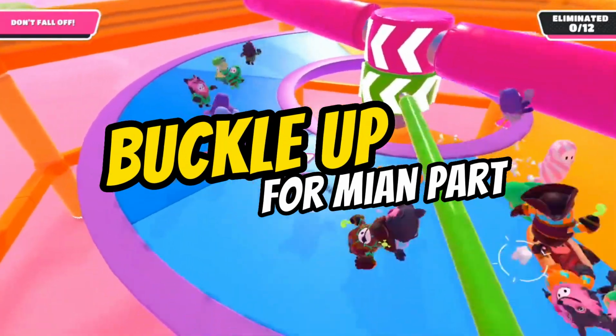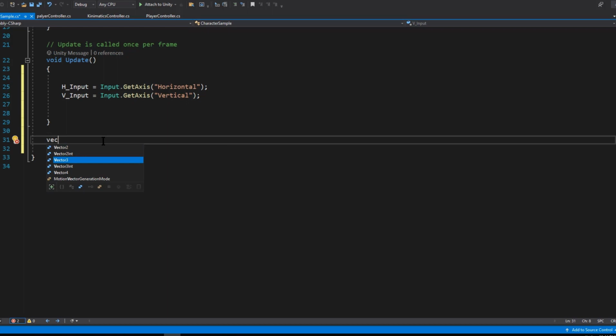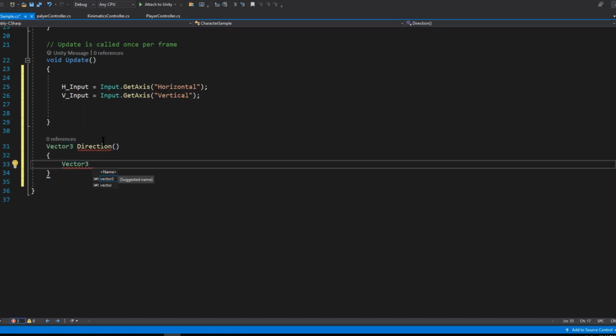Alright, buckle up because here comes the good stuff. We'll make a custom method named direction and its type is Vector3. Just stick with me for 30 seconds, you'll be clear on what I'm going to do here. We'll create a Vector3 variable named direction. You can name it whatever you want, and make the value 0, that is Vector3.zero.